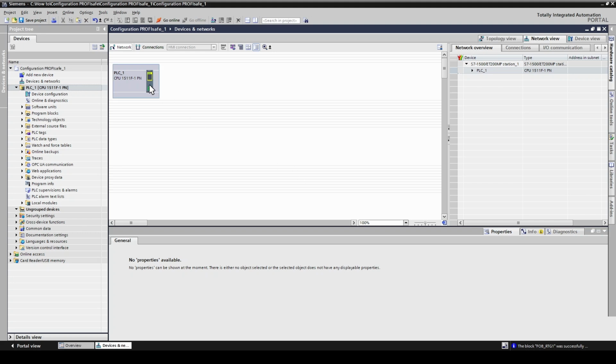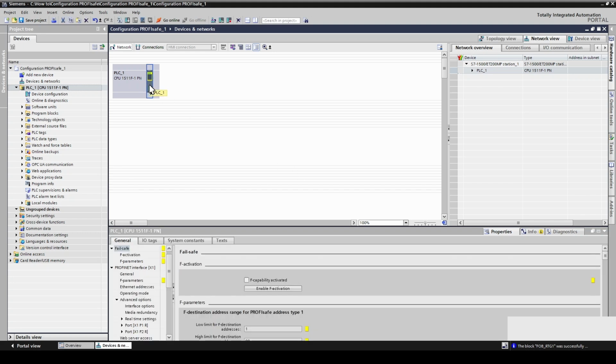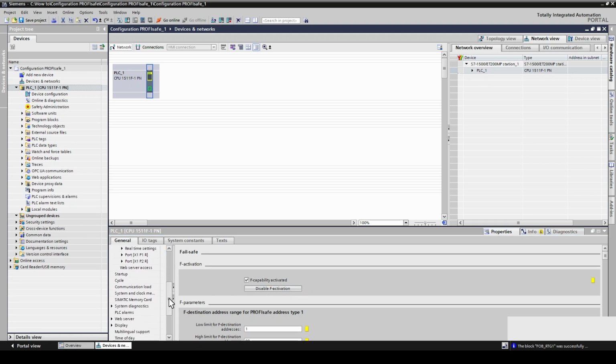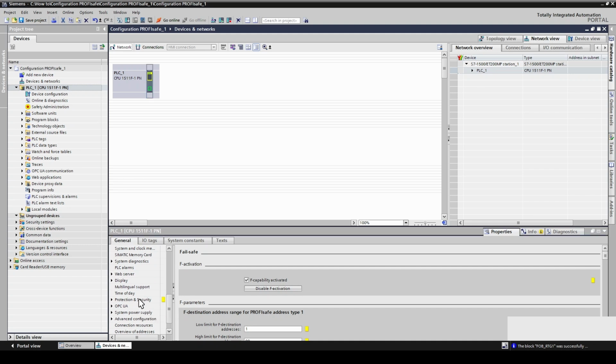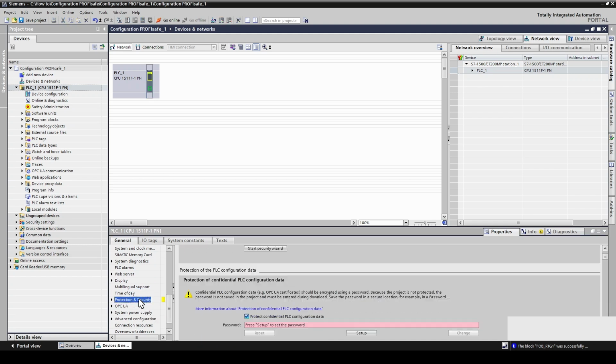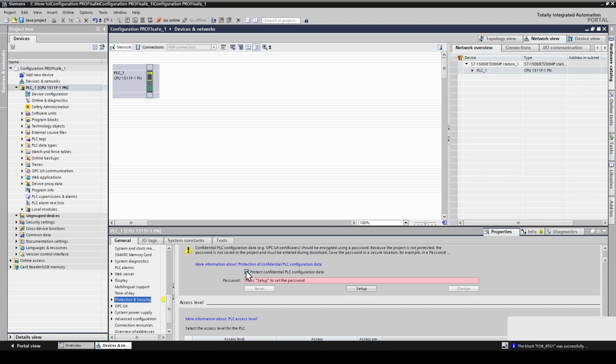Click on the PLC. Yellow flags indicate safety. Make sure F capability is activated. Go to Protection and Security. This example is without any protection.